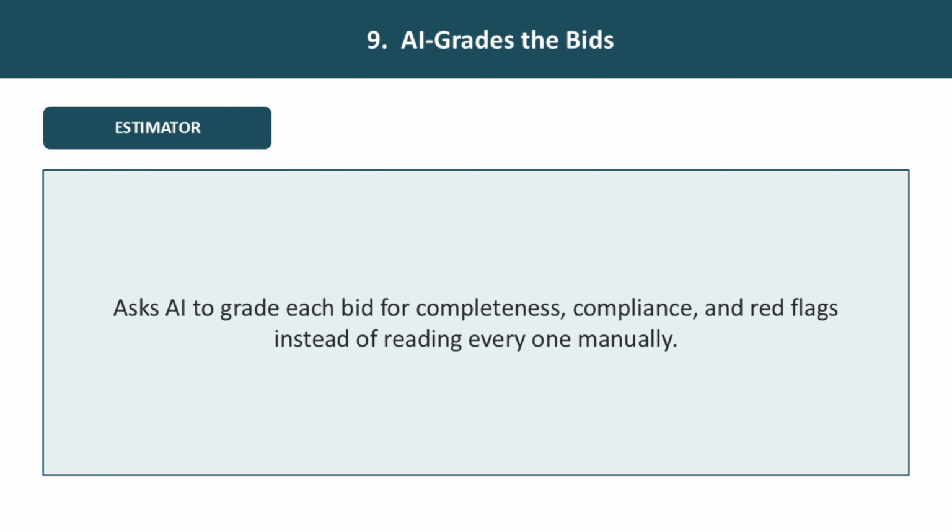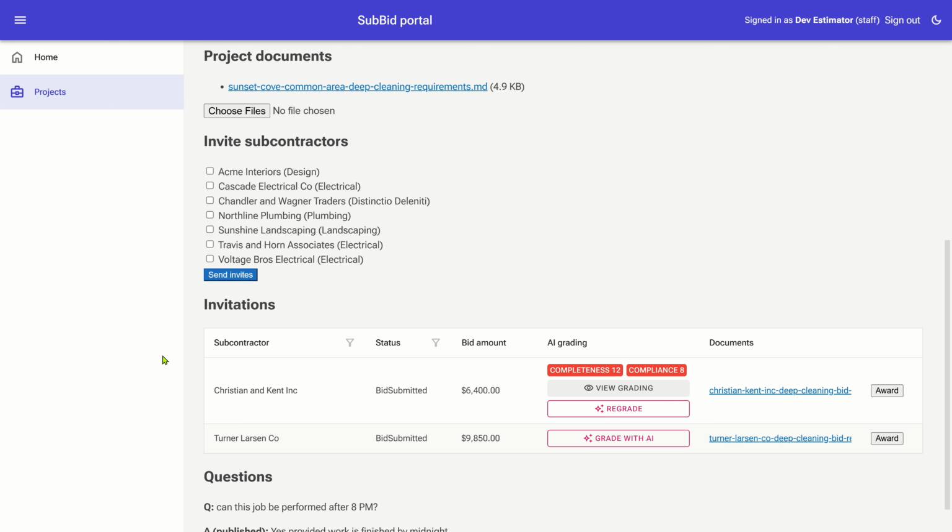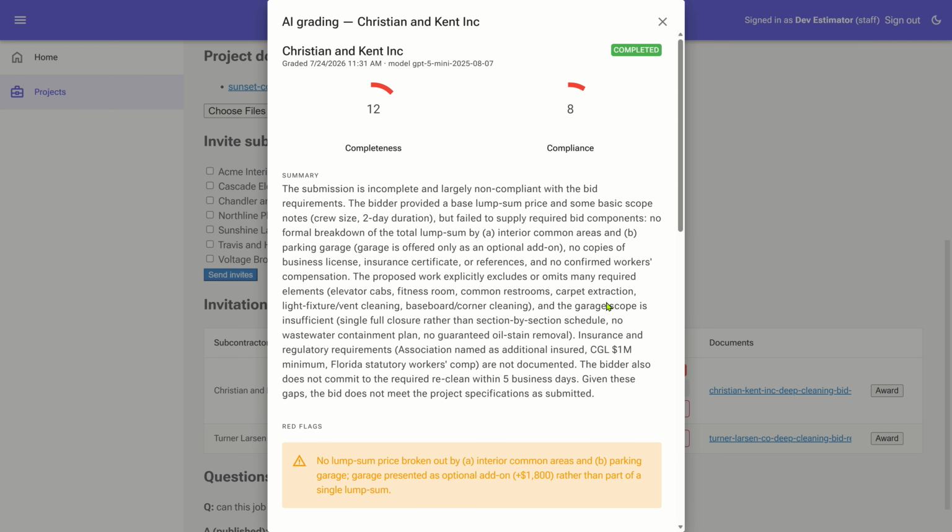Rather than reading every bid line by line, I'll show the estimator asking AI to grade each one for completeness, compliance, and any red flags.